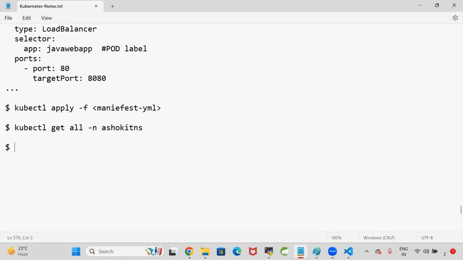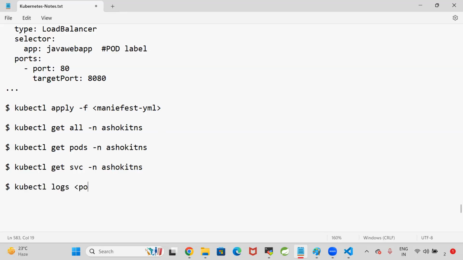If you just want to get only pods, you need to go for kubectl get pods -n Ashok IT namespace. If you want to get the service, then you should go for kubectl get service -n Ashok IT namespace. If you want to get the logs of the pod, kubectl logs pod name -n Ashok IT namespace. If you want to delete that namespace completely, kubectl delete namespace Ashok IT namespace.